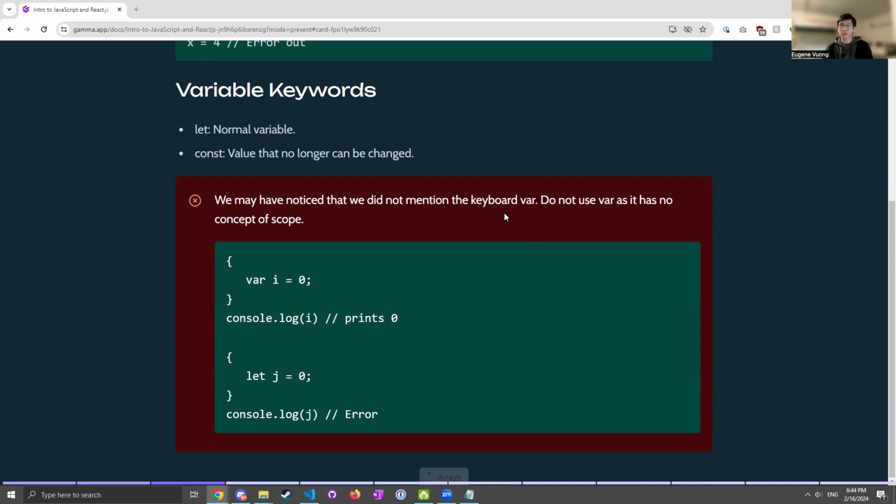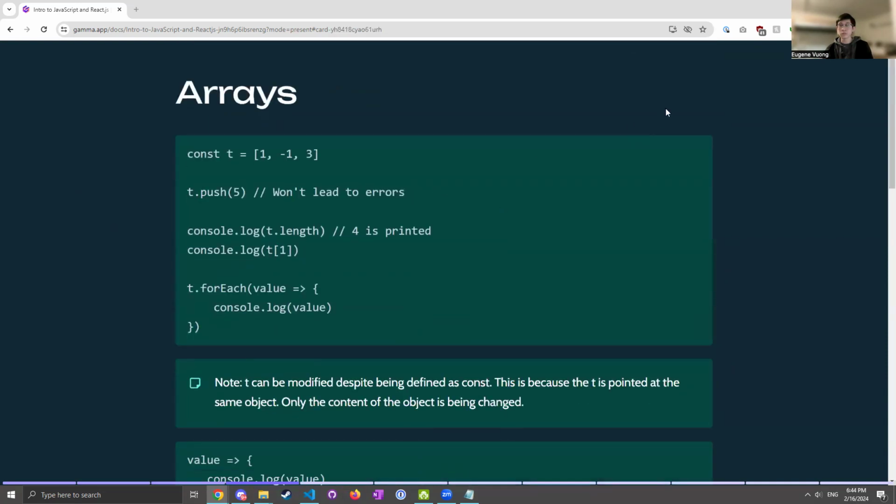Let's go to the next slide. All right. So you may already know what an array is. It's basically a list of elements. So t.push(5) just adds 5 to the original variable. But you may notice that it doesn't lead to an error even if t is constant.